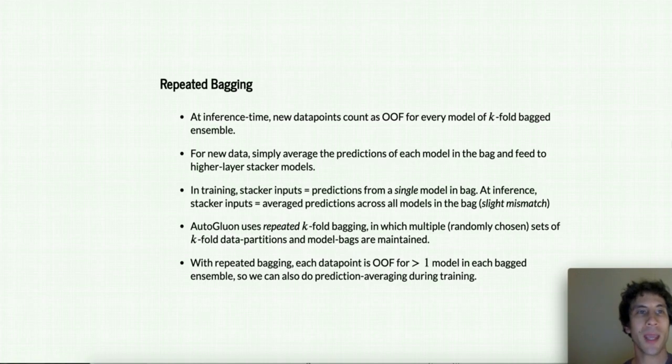AutoGluon uses repeated k-fold bagging, in which multiple randomly chosen sets of k-fold data partitions and model bags are maintained. With repeated bagging of multiple k-fold bags, each data point remains out-of-fold for one model in each k-fold bag, meaning we can average the predictions over the multiple models for which this data point is out-of-fold, even during training. Thus, we are able to average some predictions during training as well as averaging predictions during inference, which makes this mismatch less severe. Furthermore, just by having more bags in total, we reduce overall variance in the learning process.